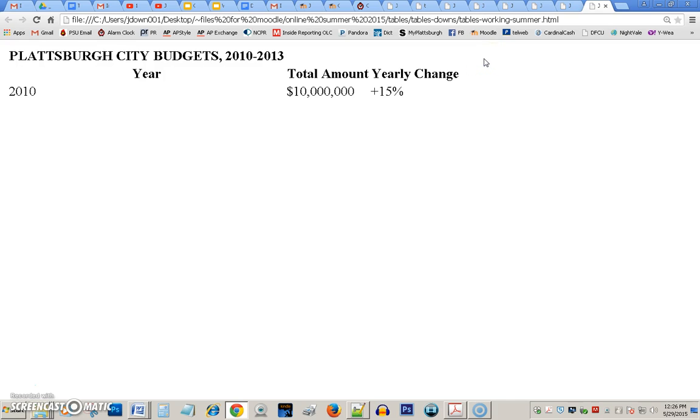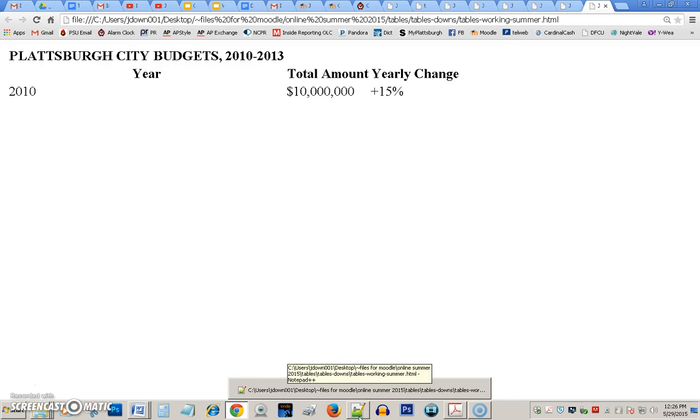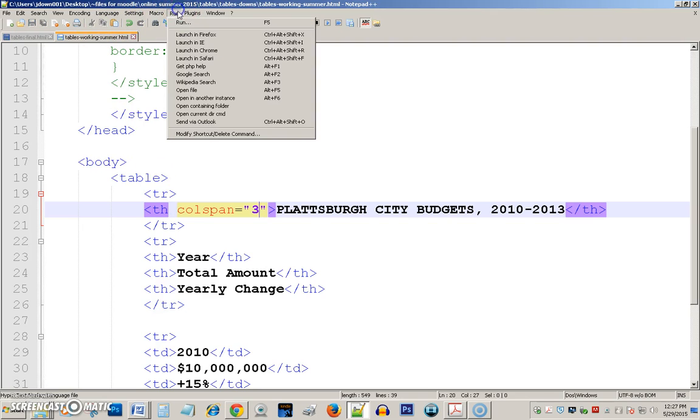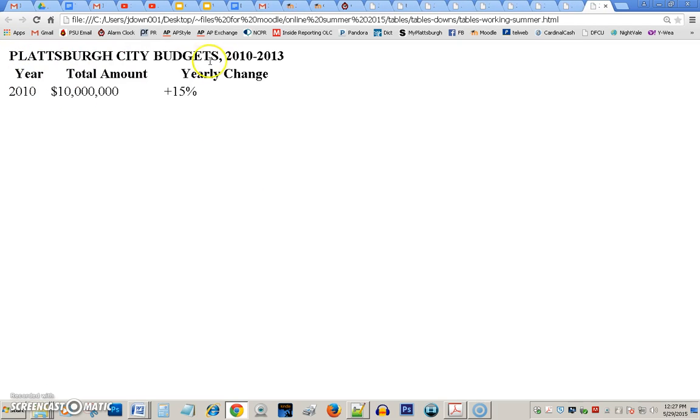We have to do a colspan. This is an attribute to a header or a data. In this case, it's going to be a header. So an attribute means it goes inside the first tag. It's going to have a special name. That's colspan. Equals, as usual, after the equal sign, we always have quotation marks. And how many columns is it going to span? It's going to span 3. So now it goes across 3.